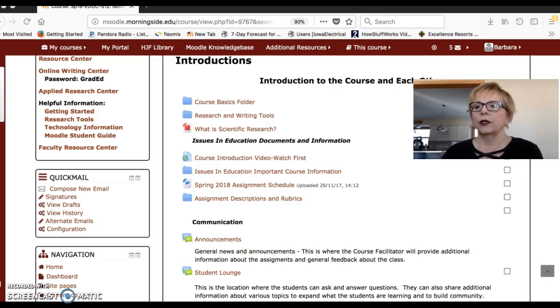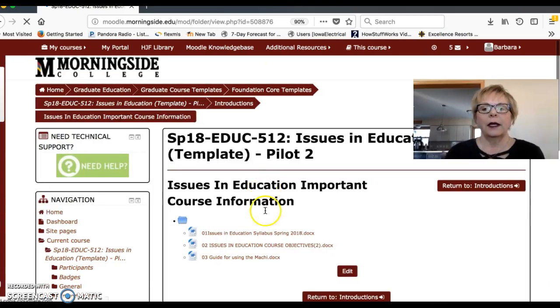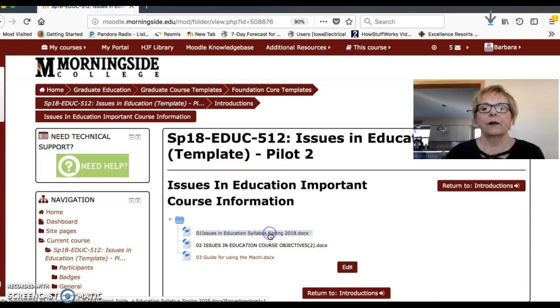So the first thing I want to do is take a look at the course as it's laid out. This is the template that you have for your course as well. We're going to go down to the Issues in Education Important Course Information, and I'm going to click on that and open up the syllabus.